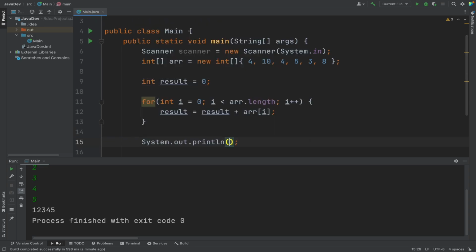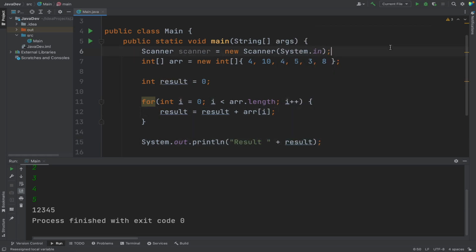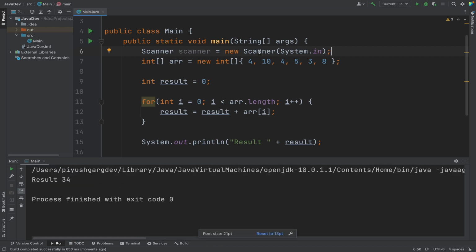And then similarly, I can print the result. So I can say the result is, result. So let's try to run this program and we are getting 34. So basically the sum of these numbers is 34, which is correct.